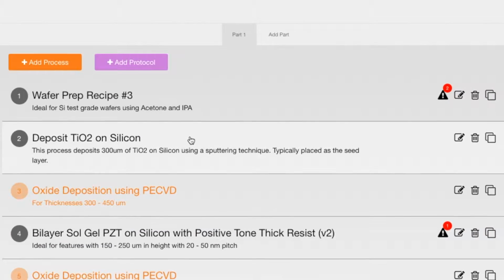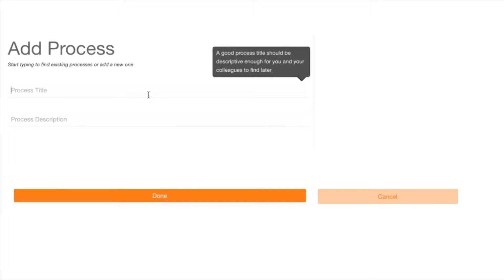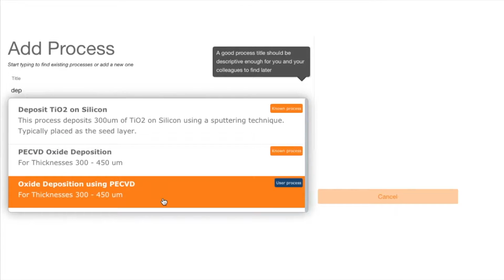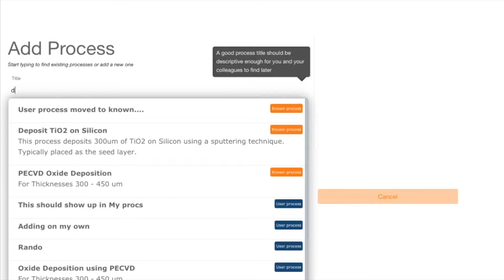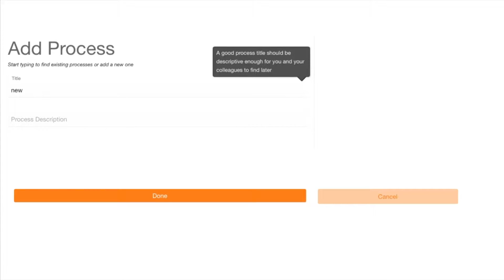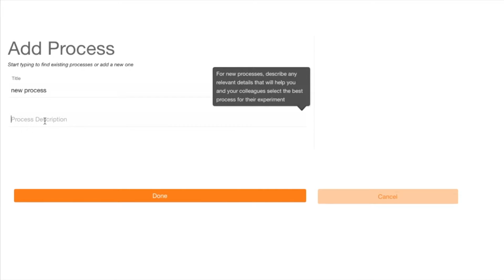Similarly, when you're going to add that other process, and we'll get into this in the next video, say we wanted to add something different, but maybe it wasn't in here. Well, as you continue to type, things will continue to go away, and maybe we'll just call this a new process, and you'll notice that there's nothing popping up. That's because this is a brand new title. That means that you're adding something brand new, and this is going to be added to your processes in your recipe library, which again is something we'll get into later.